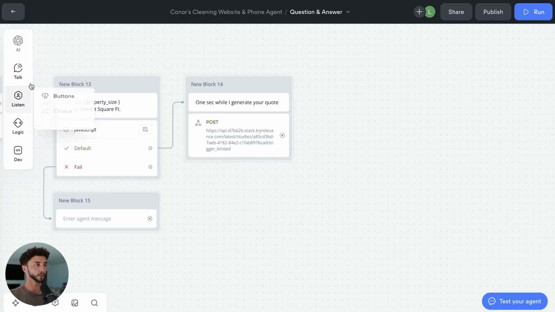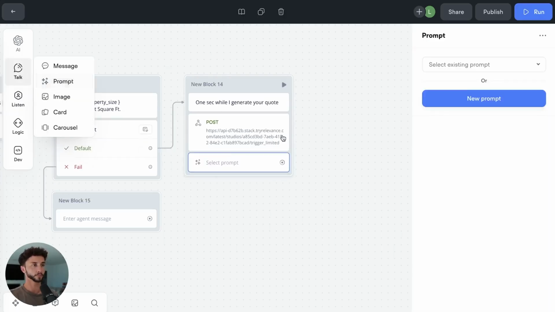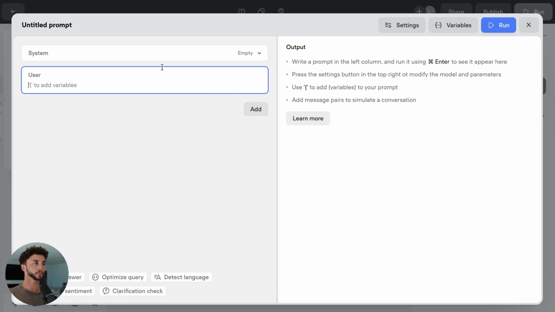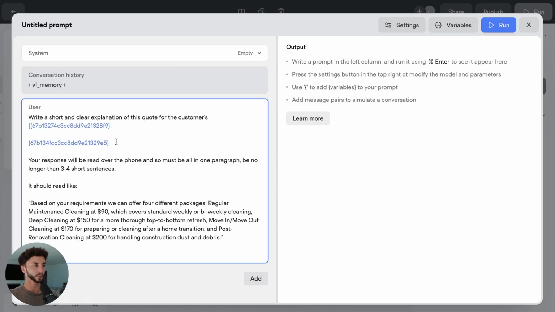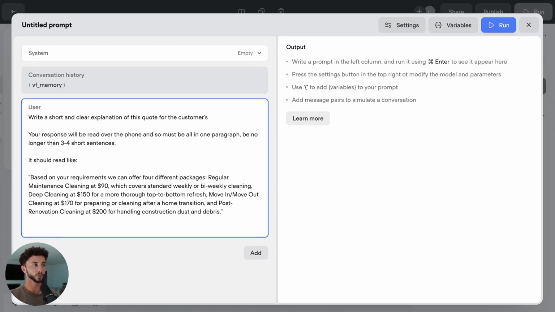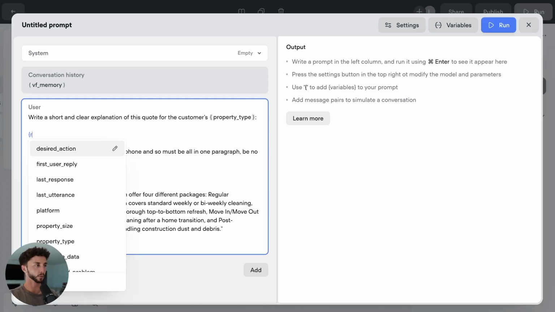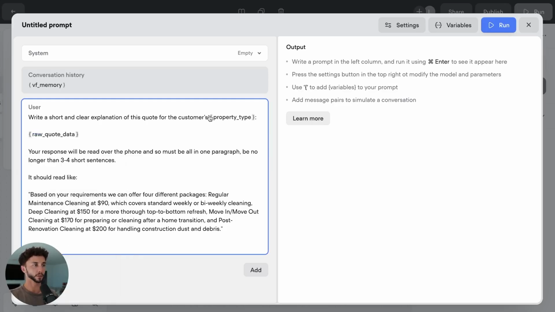All we need to do is make it pretty and use AI to generate a message that summarizes the quote to the customer. So we can go a prompt step here. We can create a new prompt. Let's add in the conversation history for context. And I've got this prompt here. Write a short and clear explanation of this quote for the customers. We can go property type, for the customer's property type, and we can put in the raw quote data here. So that's going to insert this with the customer's apartment or the customer's house. And then we're just going to dump in the raw data that came back from Relevance AI.